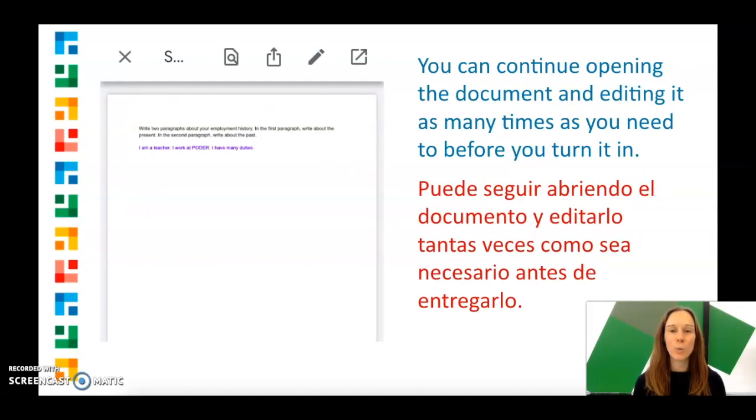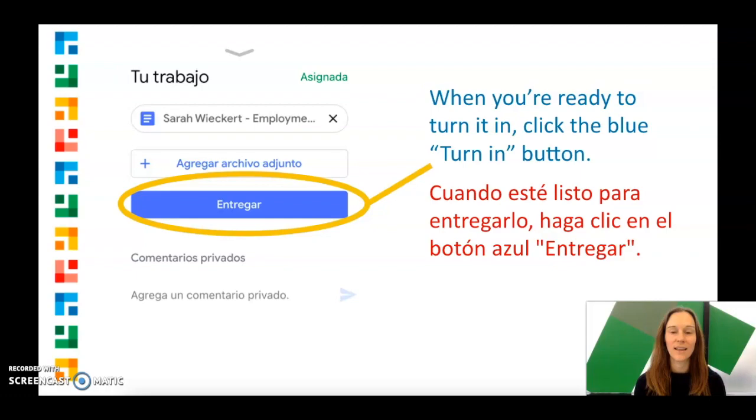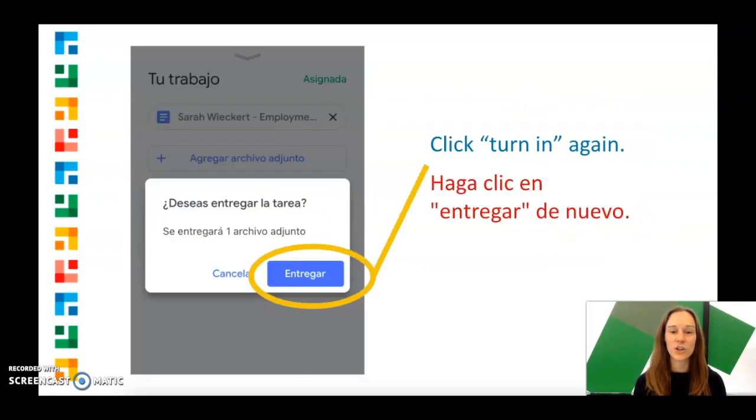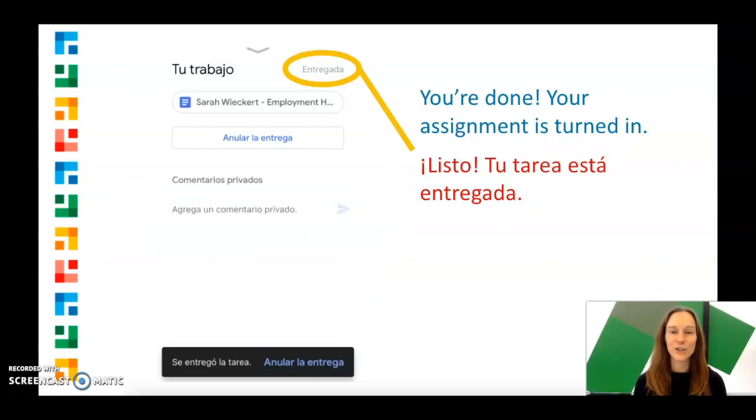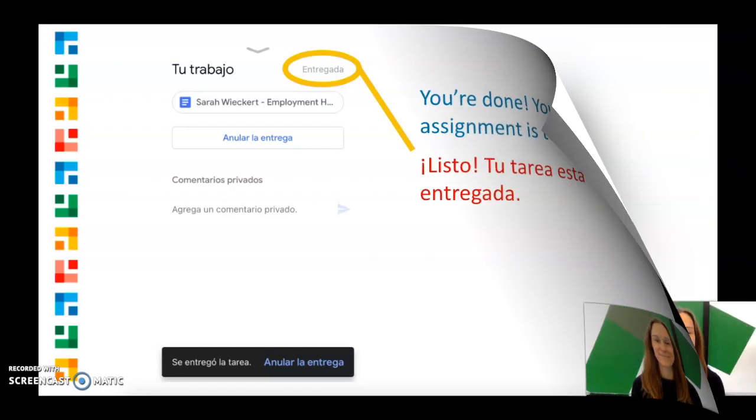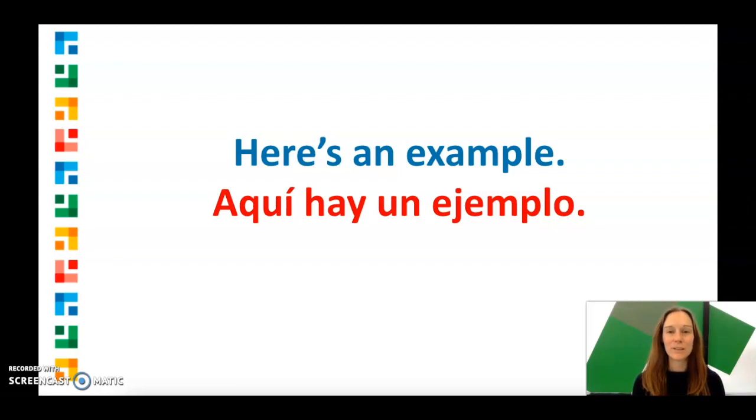You can continue opening the document and editing it as many times as you need to before you turn it in. When you're ready to turn it in, click the blue Turn In button. Click Turn In again. And you're done. Your assignment is turned in. Here's an example of how to turn in an assignment as a Google Doc.